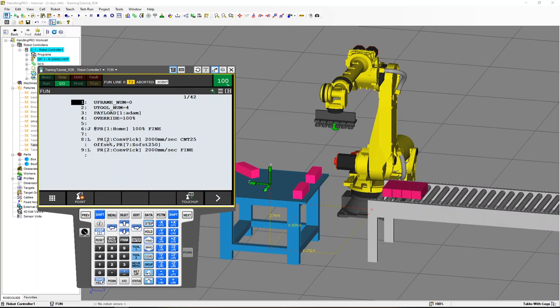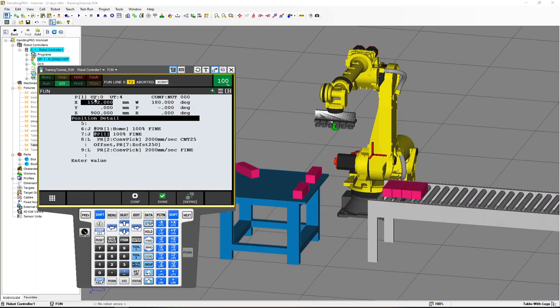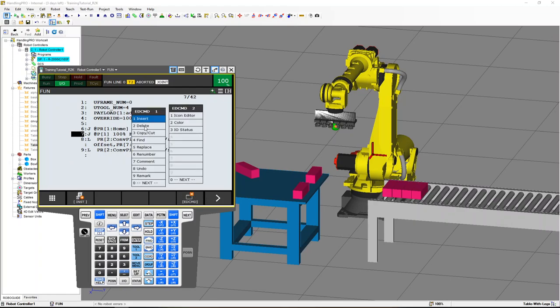Other things to look at, keep in mind that only your PRs will follow user frames. That's because PRs, when you look at user frames and user tools, are all relative to the frame that is active. If you see how it says UFF, if I were to just teach a random point in here, that's a P instead of a PR, and I go look at it, you'll see that it has a specific user frame and a specific user tool. That means no matter how many times you change from frame 1 to frame 2, that P position doesn't care. It's just going to keep using whatever it was programmed in. So the only way for your code to be truthfully modular is to be using PRs. The PRs will chase the frame. The Ps will not chase the frame.